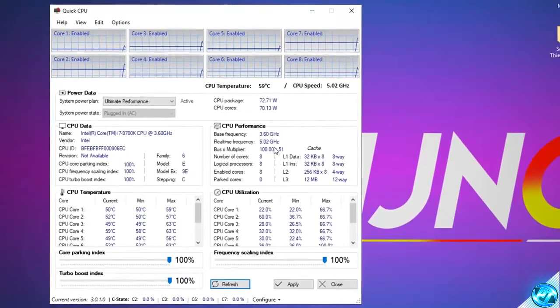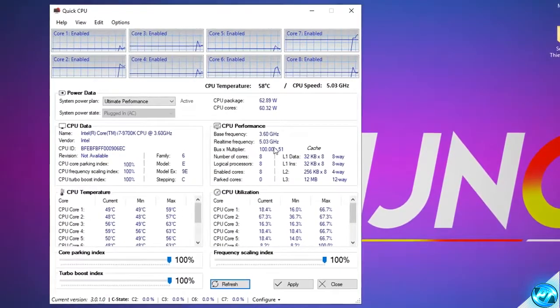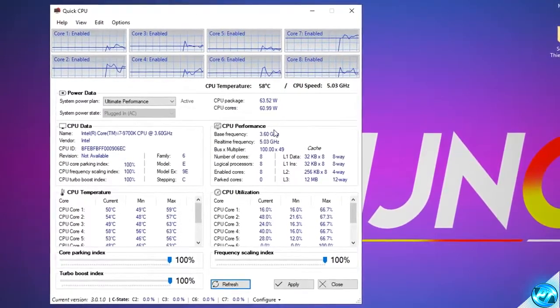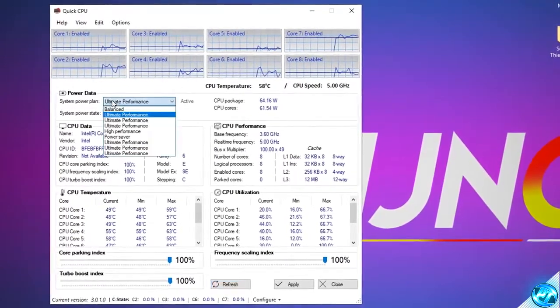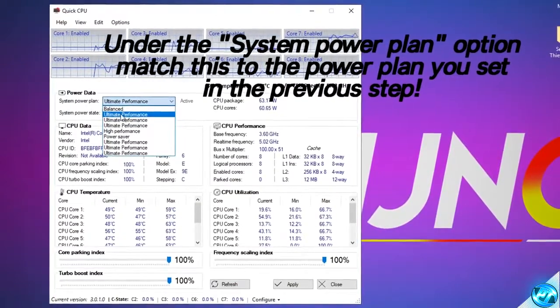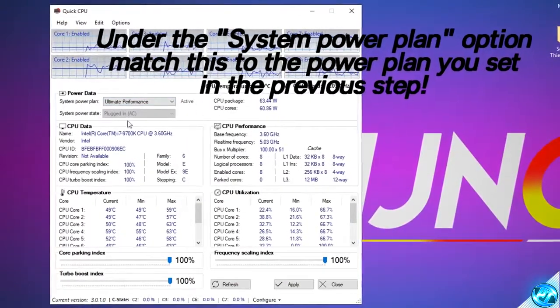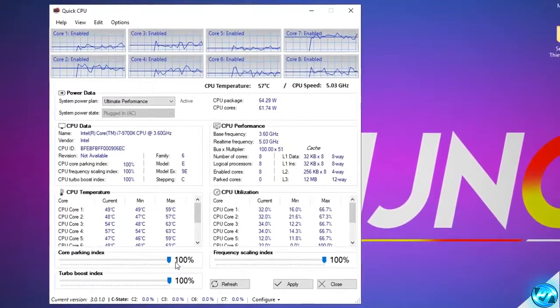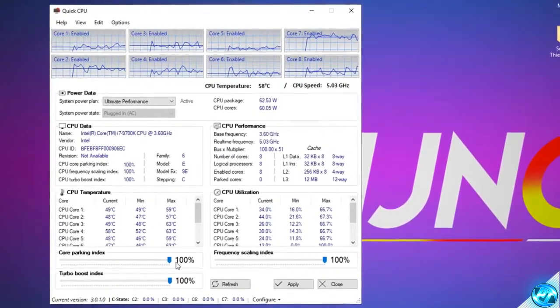Once the program is opened up, it can look quite overwhelming as there's a ton of information inside of here, but we're only going to be selecting 4 different options. To start off, we're going to be taking ourselves to the top left hand side to power data, going to the drop down menu and selecting ultimate performance. We can then take ourselves down to the bottom left hand side to core parking index, dragging the slider and putting it to 100%, allowing us to have access to 100% of our CPU cores.